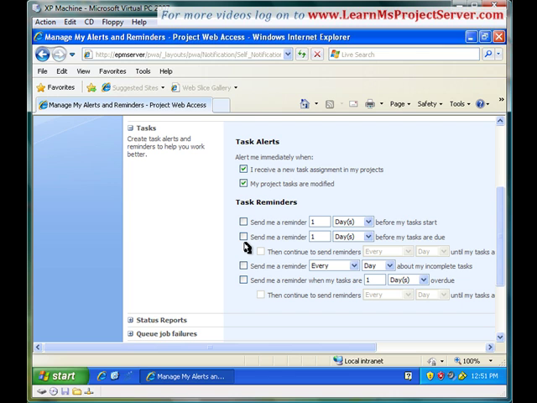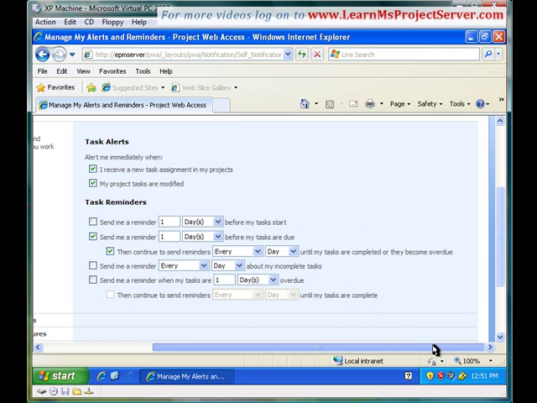That's pretty straightforward. The next option is that if it's a 7-day duration task and you are on the 6th day of that duration, the second task reminder, send me a reminder 1 day before my tasks are due, applies. So on the 6th day of that particular task, you would be sent an email saying that your task would be due tomorrow. So you need to make sure that you take all required actions to ensure that your task is closed tomorrow. Then after your task is due, you have the next sub option saying continue to send reminders every day, week, or month until my tasks are completed or they become overdue.